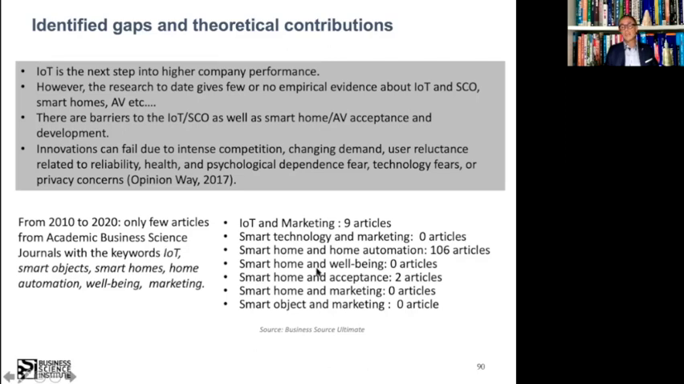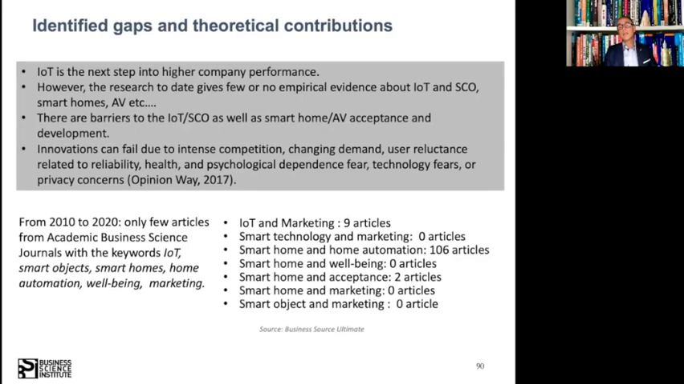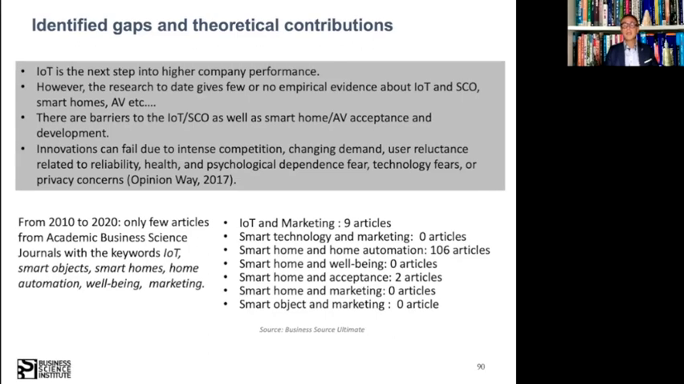About smart homes and well-being, consumer well-being, only 0 articles have been published. About smart home and smart home acceptance, only 2 articles have been published. About smart home and marketing, only 0 articles have been published. And finally, about smart objects and marketing management, also only 0 articles have been published. We can see there are big contributions to make about consumer well-being, but also about smart homes and the link to and impact on consumer well-being, smart homes and acceptance, and smart homes and marketing management.